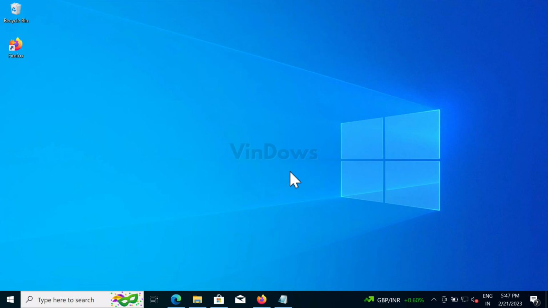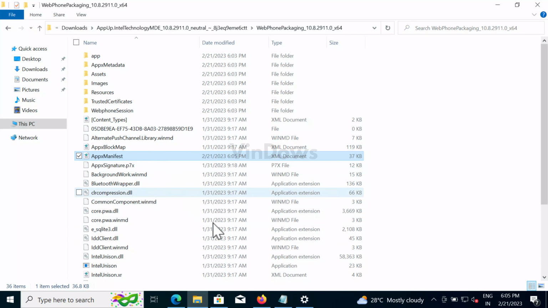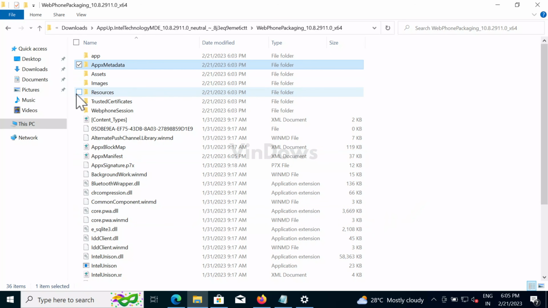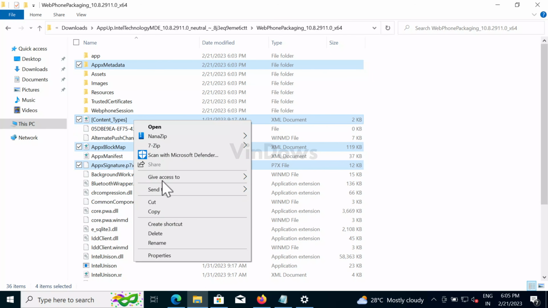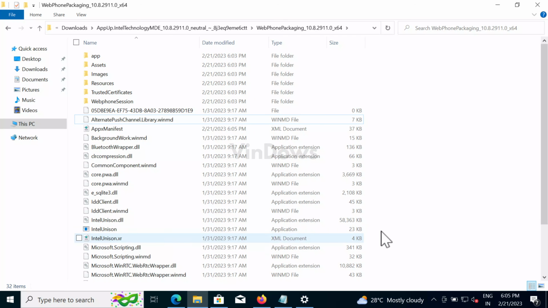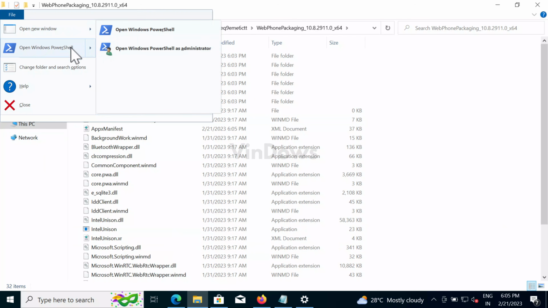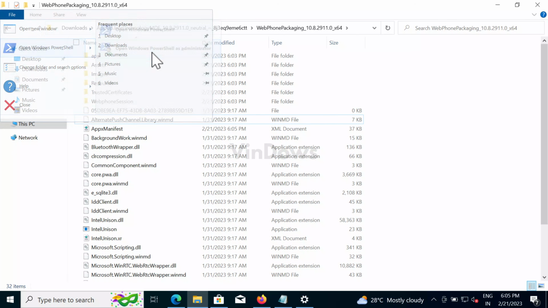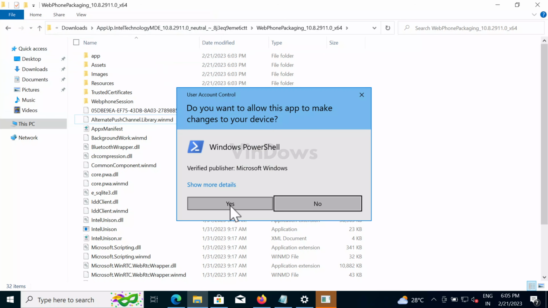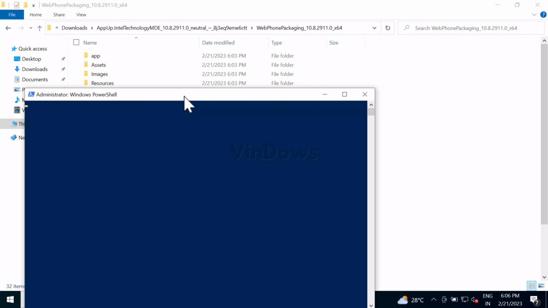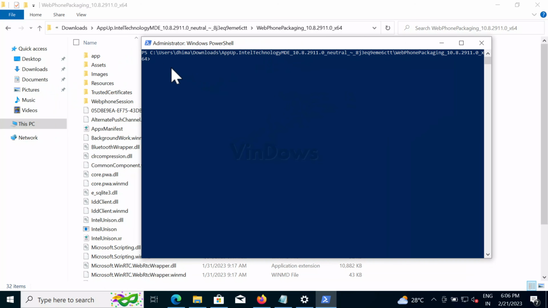After that, you need to head over to the web phone packaging folder and delete these files: app, apex metadata, content type, apex block map and apex signature. Once done, in the same folder you need to click on the file and then select open Windows PowerShell and then select open Windows PowerShell as administrator. When UAC dialog box appear, click yes to continue. Now here you need to execute this command.